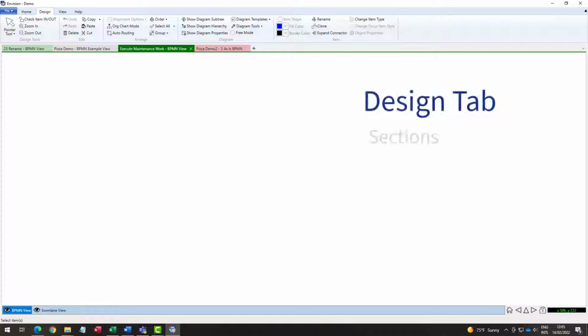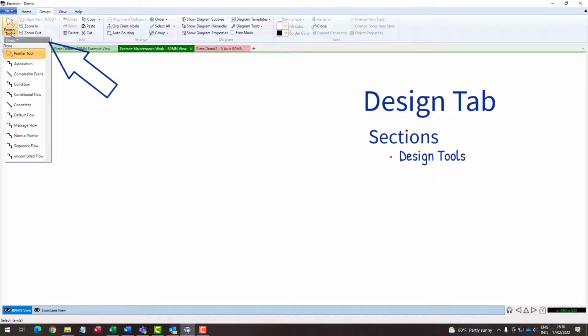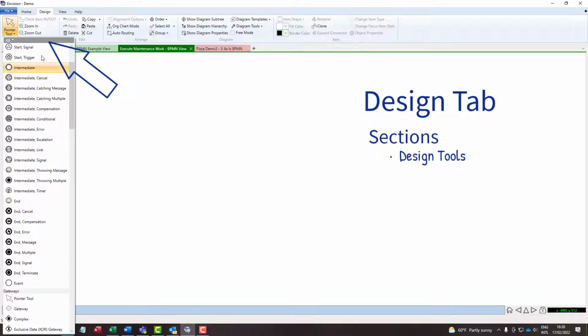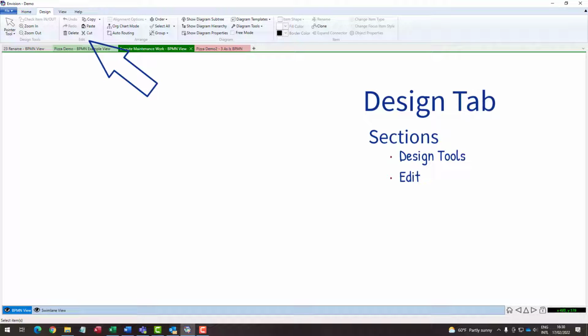This is the menu tab where users will spend most of their time. Design Tools section. Here is one of the many places where you can select the pointer tool. The drop-down menu displays the items that are available for your model. You can also check diagrams in and out here, as well as zoom in and out. Edit. This is where you will find the common Windows commands for moving objects.